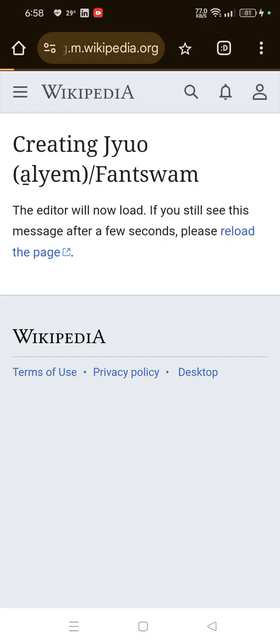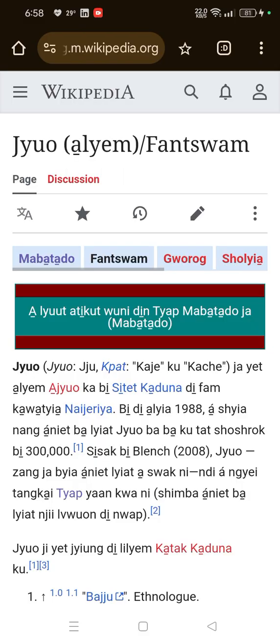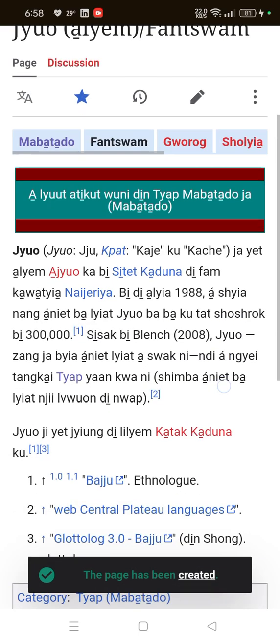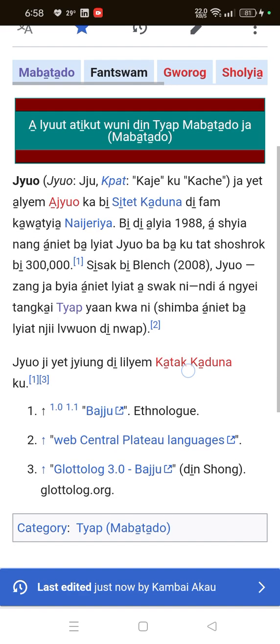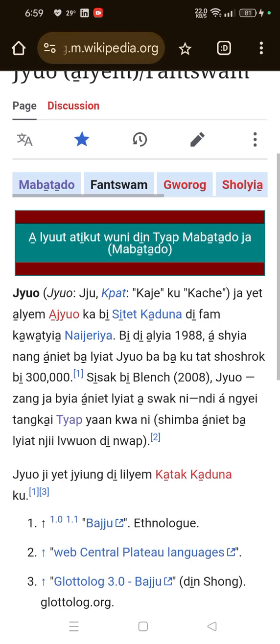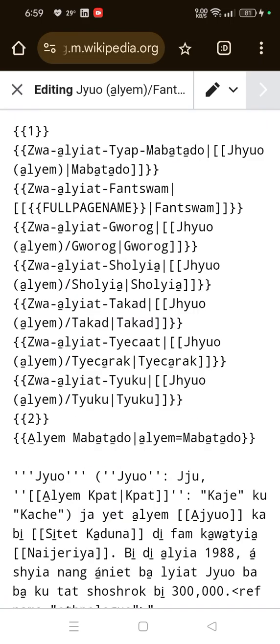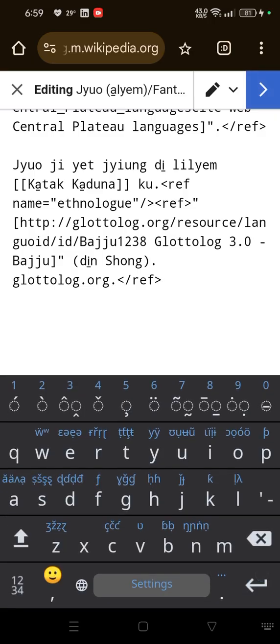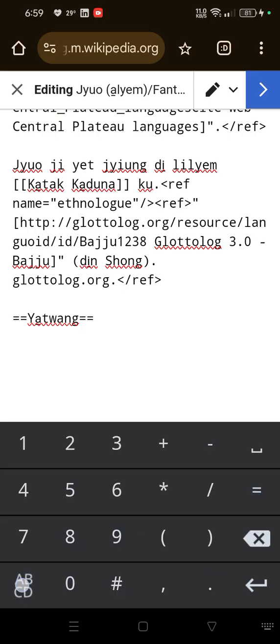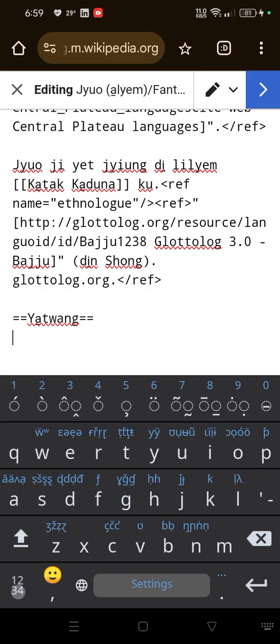And now you see the way it looks. In order for me to have my reference separating this top part from the bottom, I would just introduce reference. The Fantswam word for reference would be Yetwang. And then I'll put two square pipes.